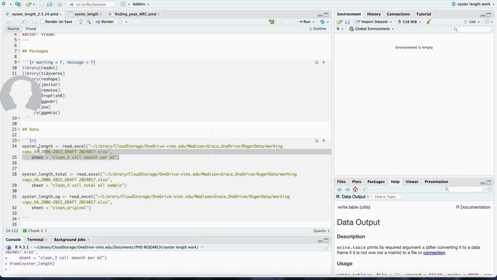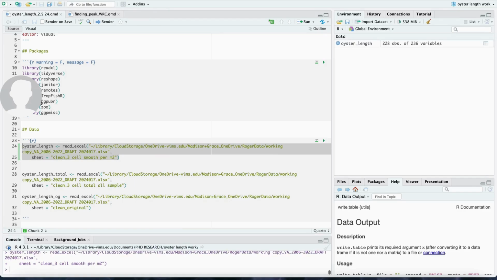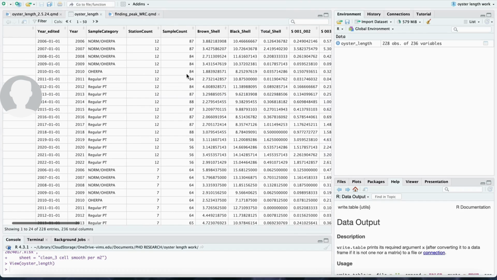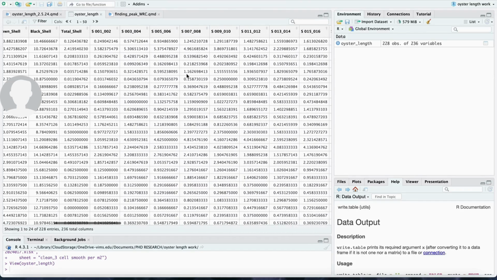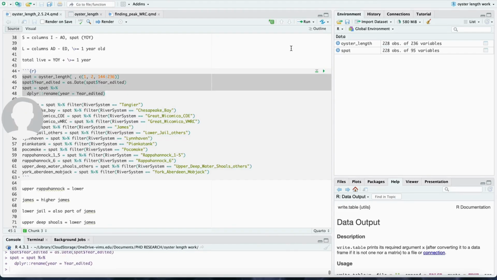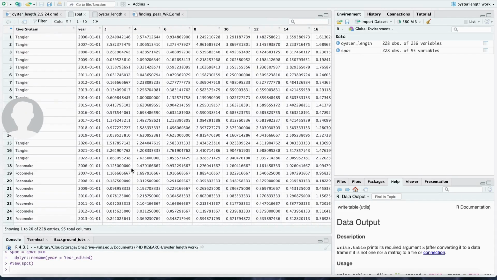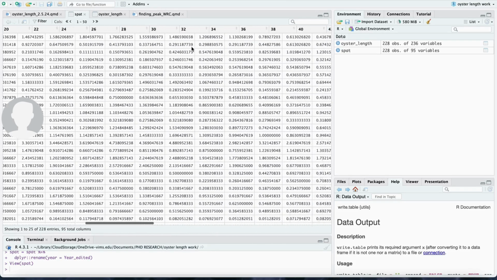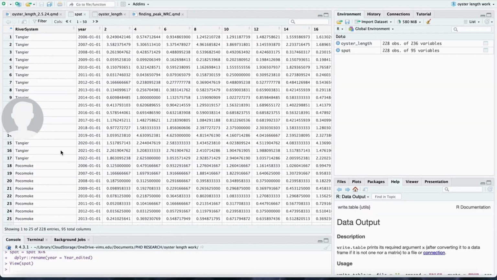Here's the data that I was given. As you can see, this data set is huge. For 12 rivers across 17 years, there are measurements on the amount of spat, or young oysters, and juvenile oysters. I created a subdata set that adds together data for the amount of spat and young oysters per each bin size. We have bin size at 2 millimeters each.